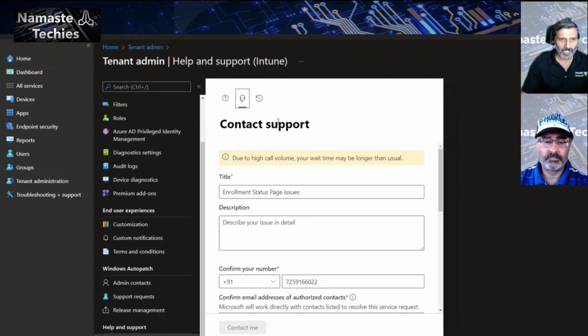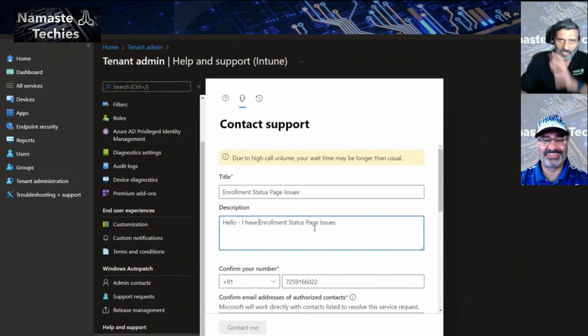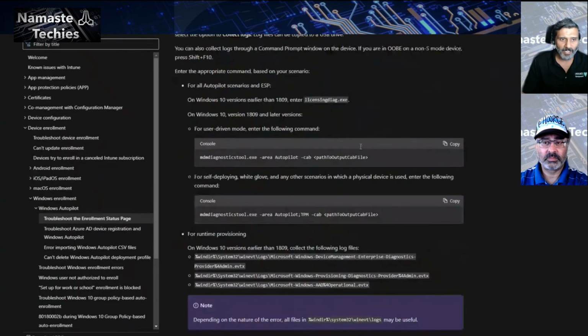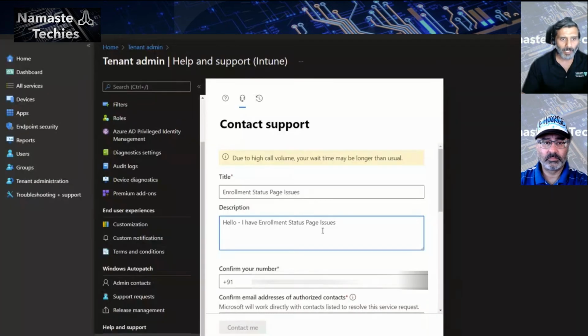So if you click on this, you would be able to see your title is already pre-populated with the search keyword which you used. That is really nice, right? You don't need to type it again and again. So you can say, okay, hello, I have a problem with enrollment. I tried this, I tried that. Okay, I have gone through the troubleshooting documentation and all these steps I have completed, right? If you provide a lot of details, that is going to help them.